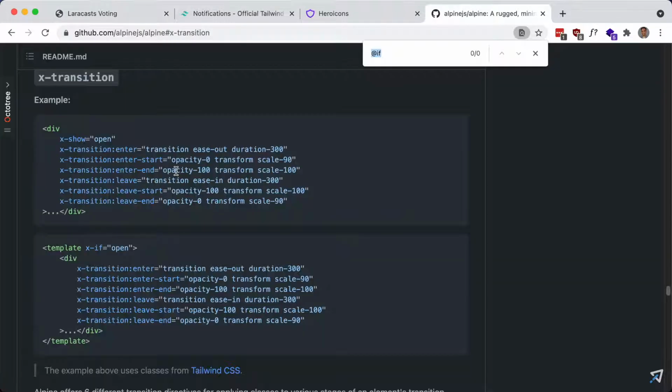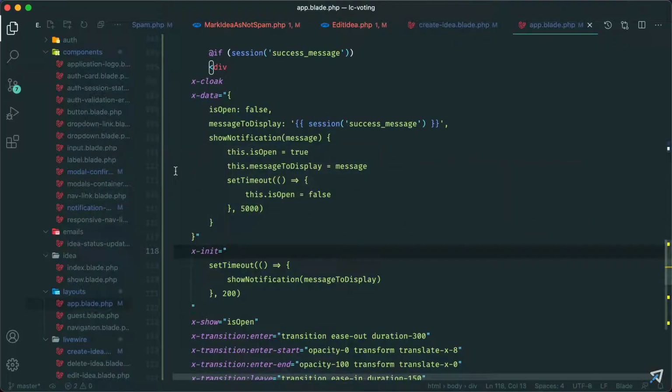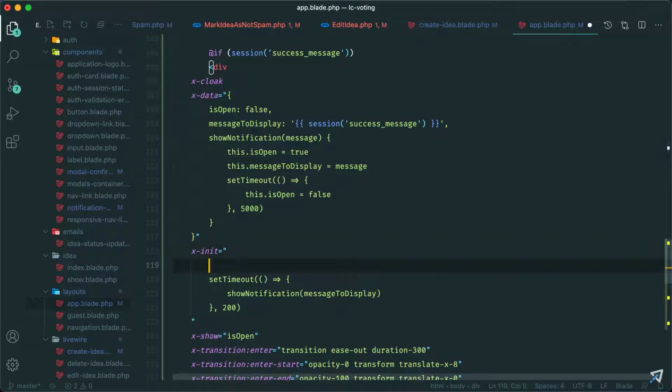If you're not familiar with next tick, it executes the expression after the DOM updates have been made. So I reach for this whenever I have some sort of rendering issue. And let's try that out now. So instead of set timeout, let's do next tick, pass in a callback.